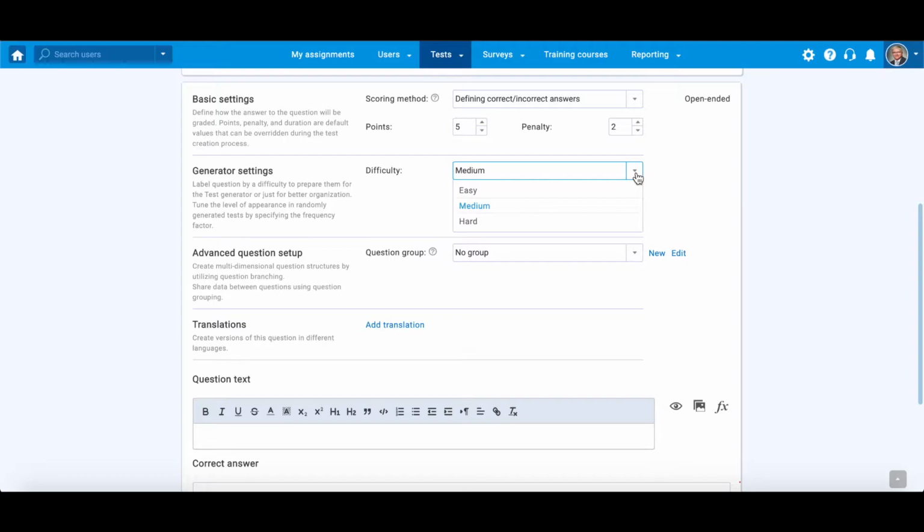Here you can choose the question difficulty level. A question can be labeled as easy, medium, or hard. This kind of labeling is useful because it helps prepare a created question for later generating options.